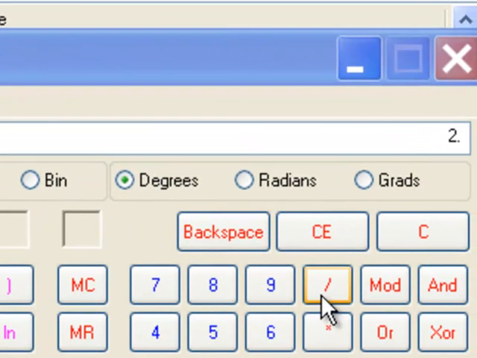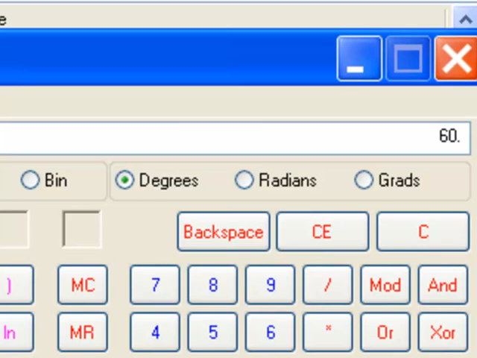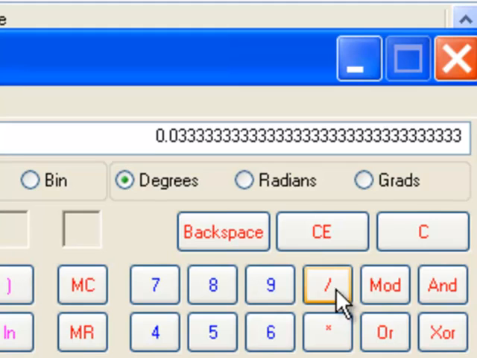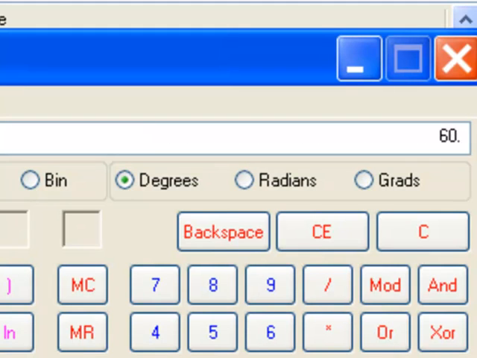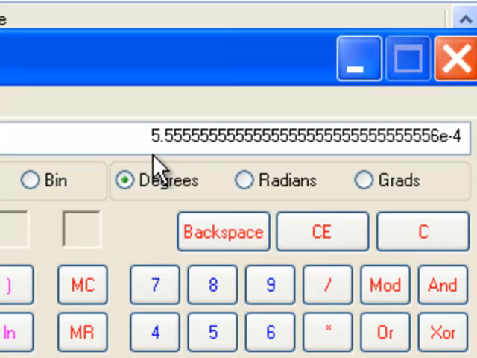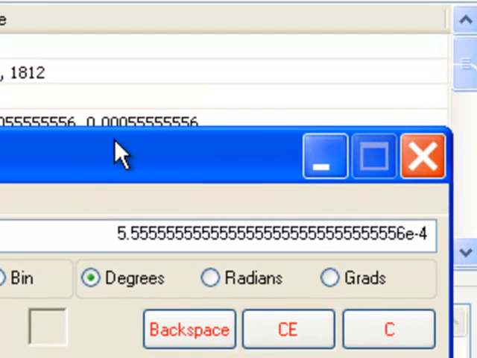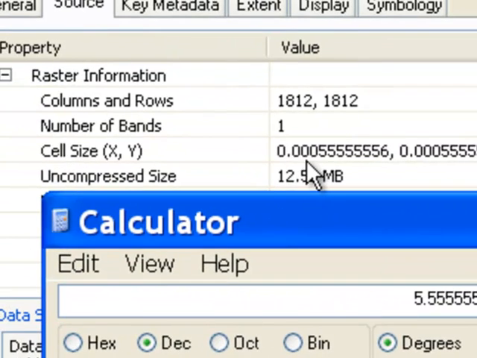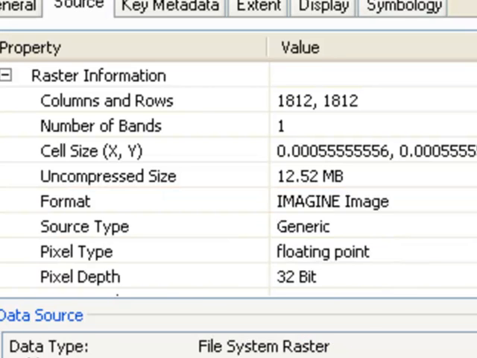So if I have 2 seconds divided by 60, that will convert seconds to minutes, and then divide that by 60 to convert minutes to degrees. So 2 seconds is the same thing as 0.000555556 degrees. So that's what the cell size is, 2 seconds wide by 2 seconds high. And for the pixel depth, there are floating point 32-bit values inside each pixel.